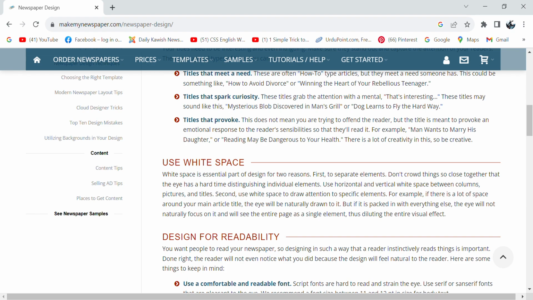For example, if there is a lot of space around your main article title, the eye will be naturally drawn to it. But if it is packed in with everything else, the eye will not naturally focus on it and will see the entire page as a single element, thus diluting the entire visual effect.